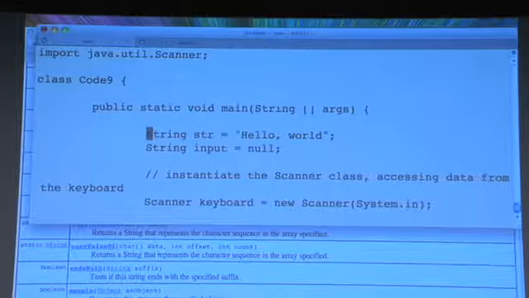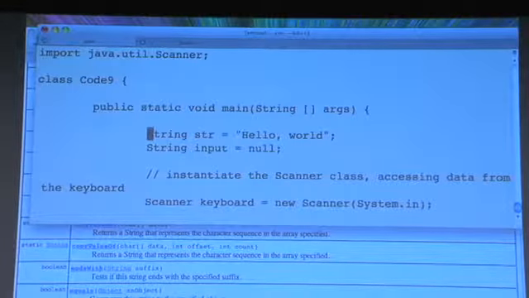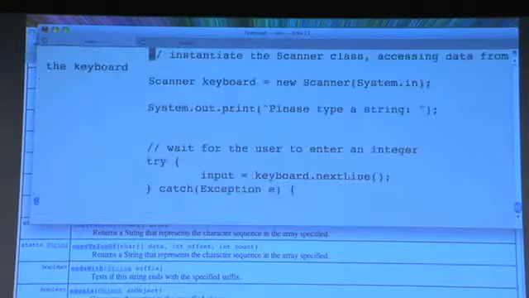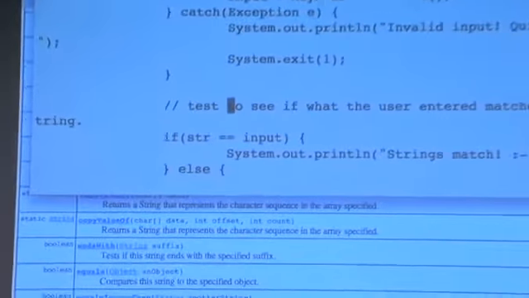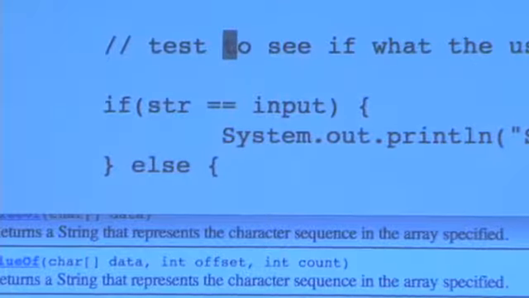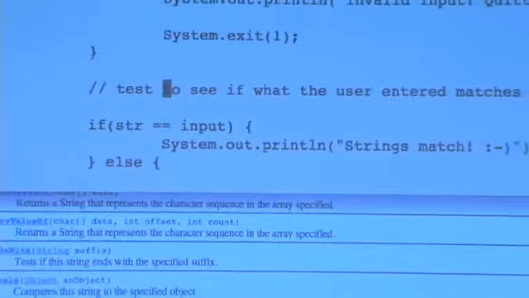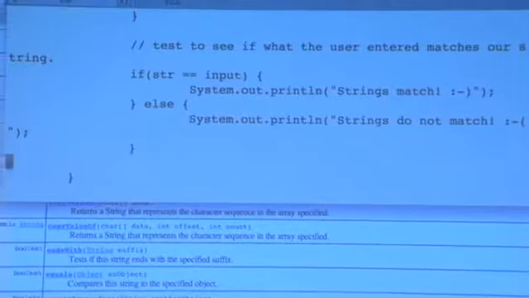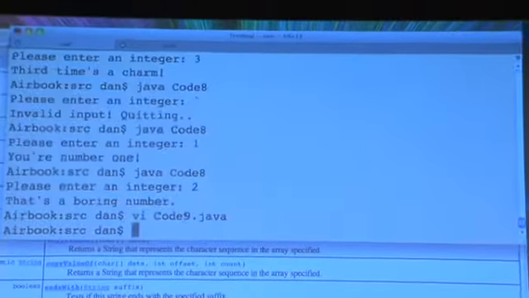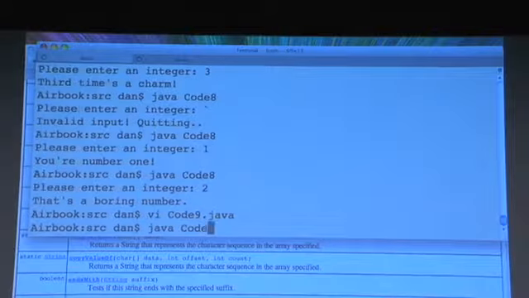Now, the way that we might be tempted to do this is very similar to what we've seen in the past, where we take the input and we compare it directly using this double equals sign notation to the string. So if string is double equals to input, then the strings match. Otherwise, we're going to get an error. So let's see what happens when I run this code.